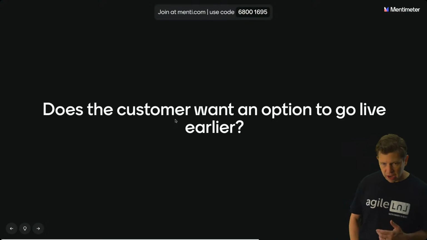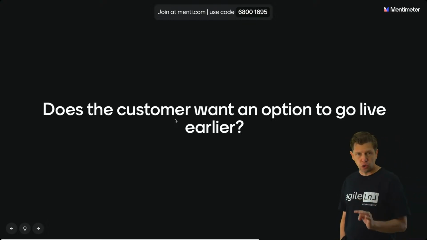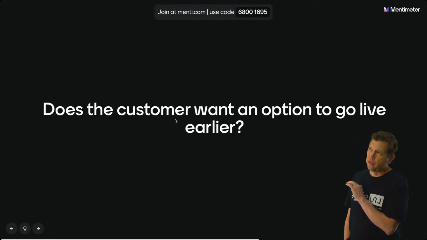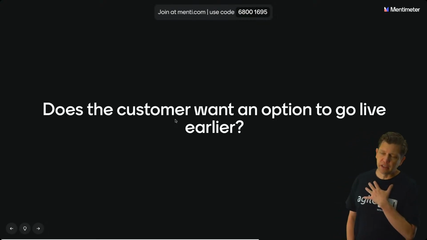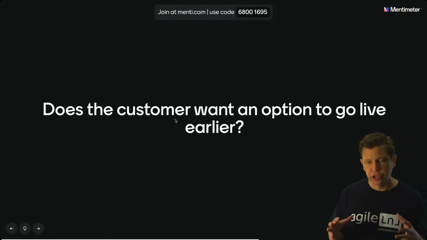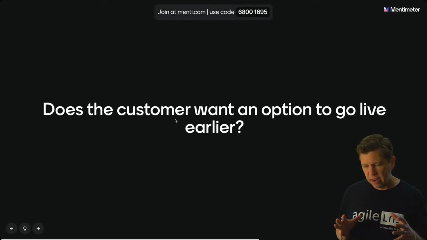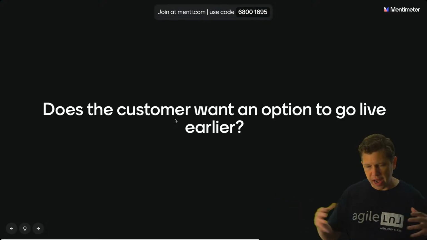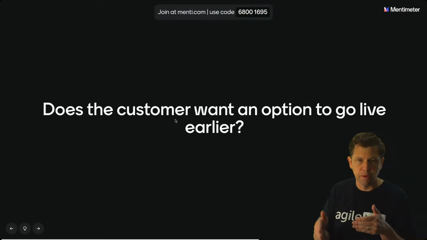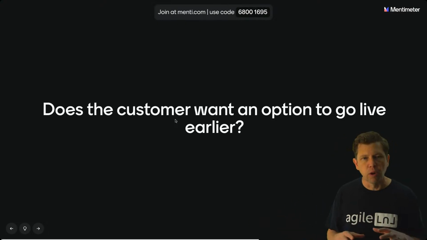Another way of phrasing the question is, does the customer want an option to go live earlier? This has been very, very helpful. I found this to be a very helpful question to ask when a team's really struggling with pressure to go ahead and build everything up front and not try to get the system to a place where it could be delivered and could be used incrementally. It's more of a, let's work on all the things.